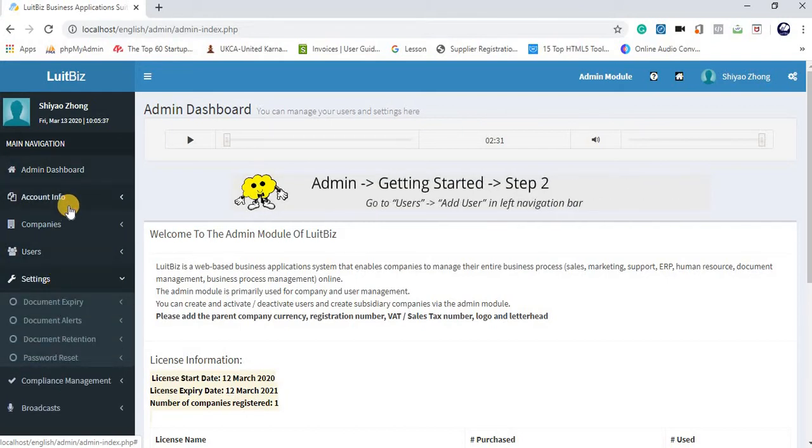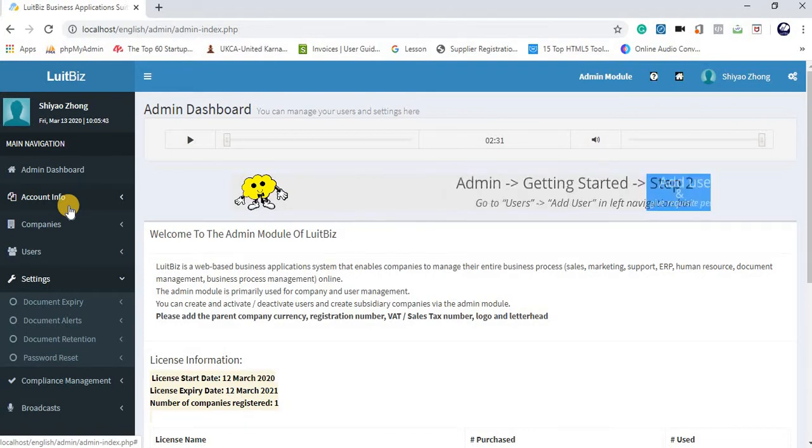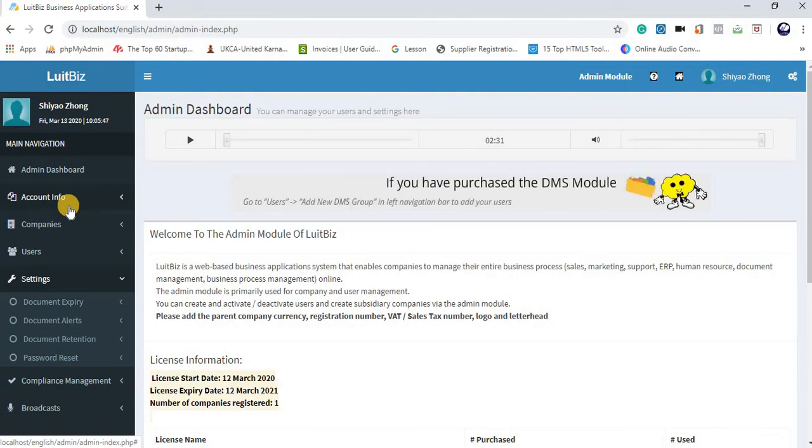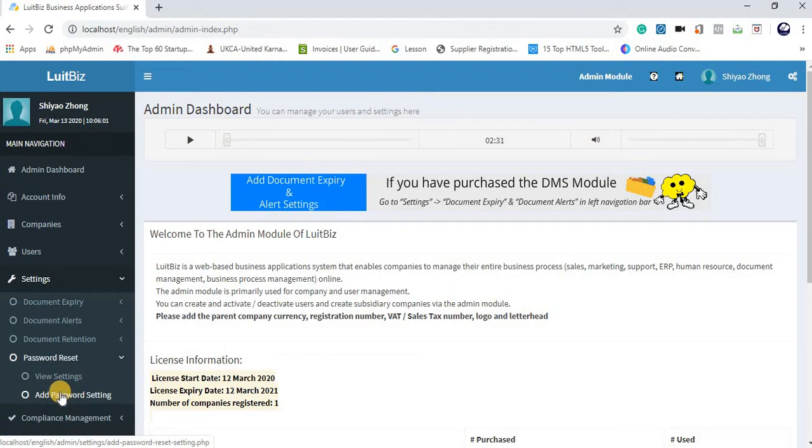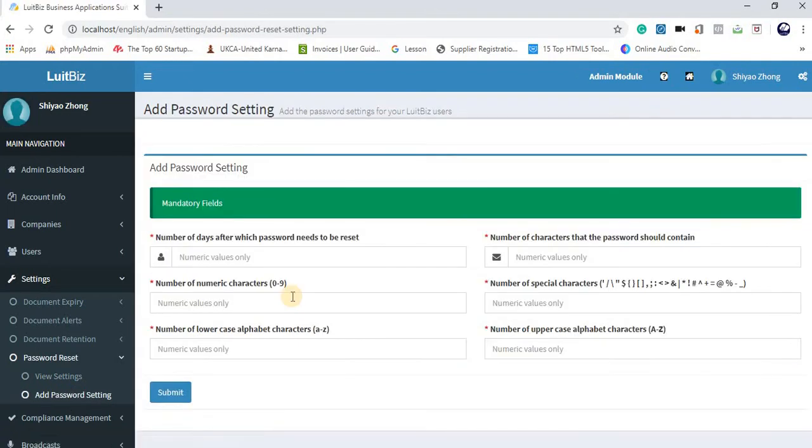To add users, you need to assign them passwords, and for setting those passwords, the admin user can control the construction of the password and for how long the password would be valid, and the interval at which the password needs to be changed, because that is very much required for various compliance purposes for FDA and ISO. So first thing that the admin user does is clicks on settings and then clicks on password reset and clicks on add password setting. Here he or she can add the password setting.